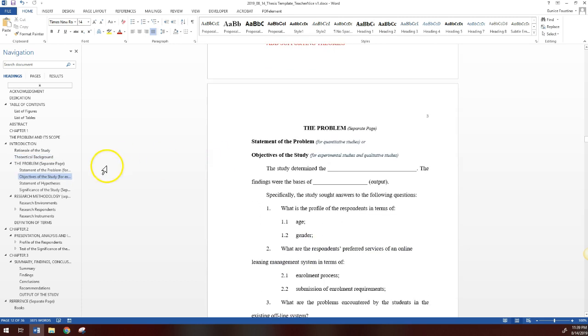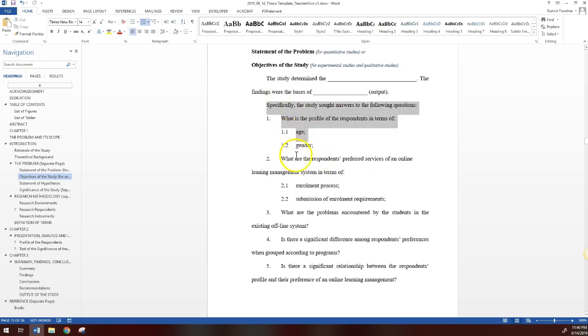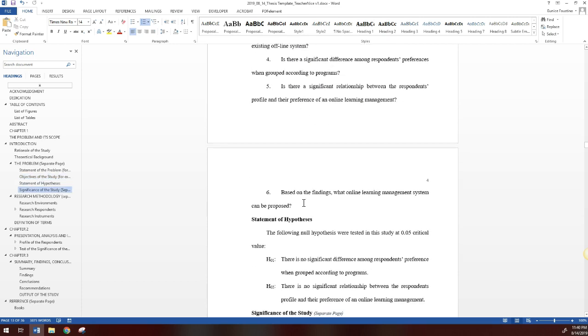And then for the statement of your problem, this is again a separate page. If you're doing a quantitative study, then that will be the statement of the problem. But if you're doing experimental or qualitative studies, then that will be the objectives of the study. The very simple ones just say the study determines to, the study aims to, so just change this. And then the findings were the basis of your output. These are very simple. You can copy this or create your own depending on your title.